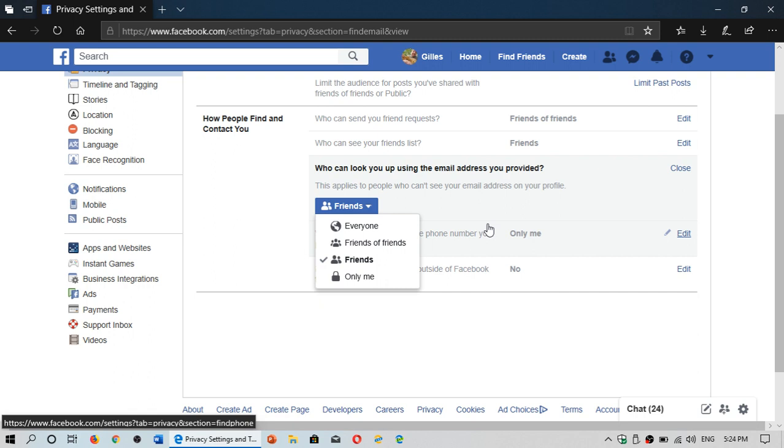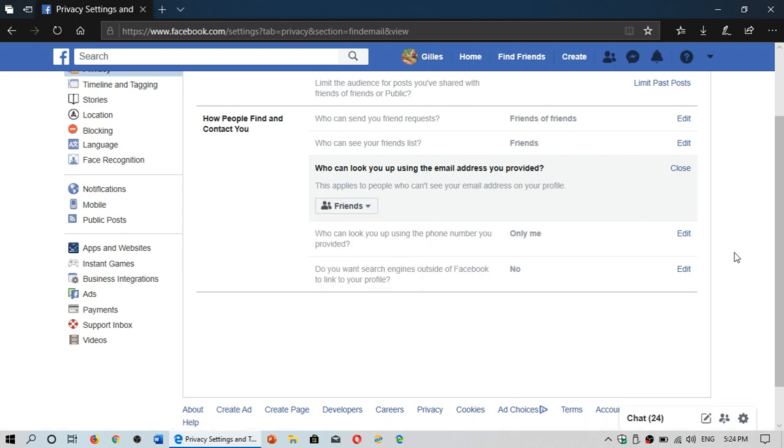Friends of friends, that means it limits to the friends of your own friends. Maybe you don't want that. Maybe you want it to be just very local. Well, friends or only me. Once again, only me is a very locked down account. It might be annoying because a lot of people that you might want to have as friends won't find you, but at the same time, it protects you. Not a lot of people can actually see things.